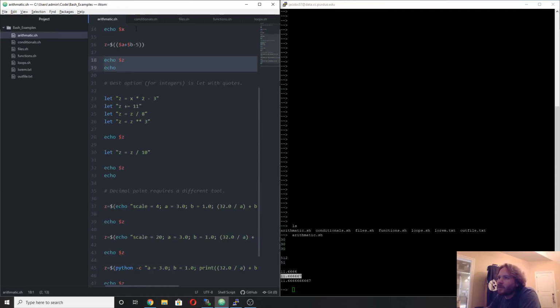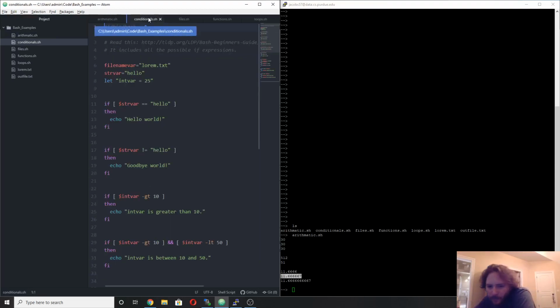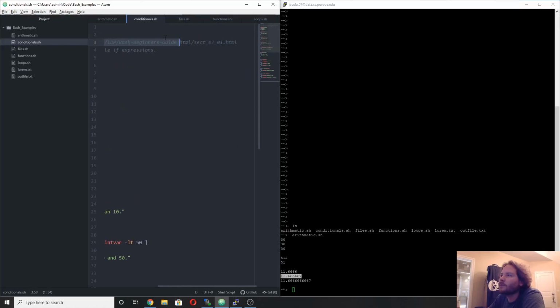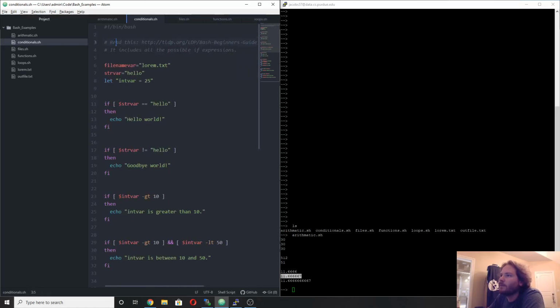So, arithmetic's good. How about conditionals? So, if statements, that sort of thing. In this case, I'm going to make some variables first. There's all sorts of conditional expressions you can do, specifically inside of those test characters. I'll put this in the description if I remember to. That goes over all of them. Honestly, if you just Google bash conditionals, you'll find that too. But I'll try to put it in the description if I remember.